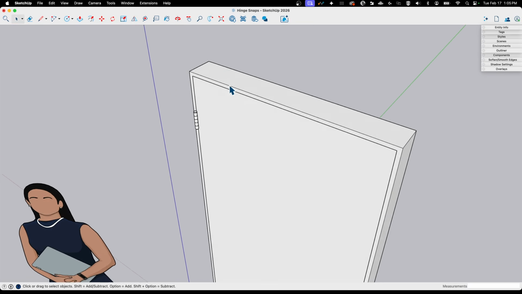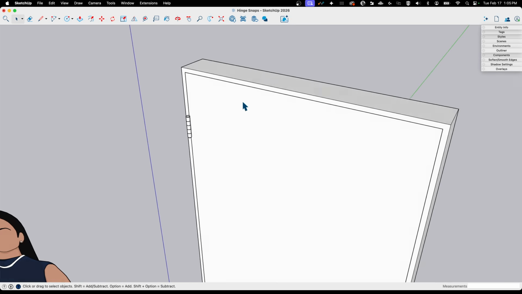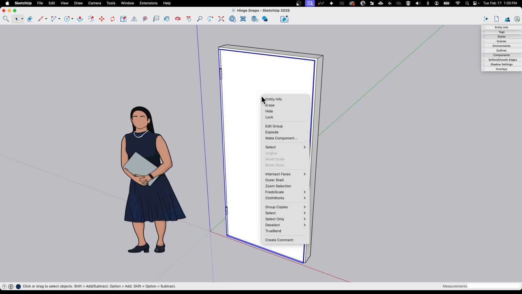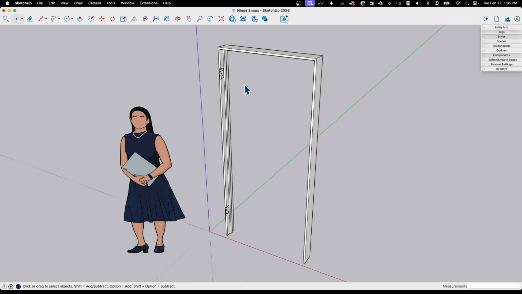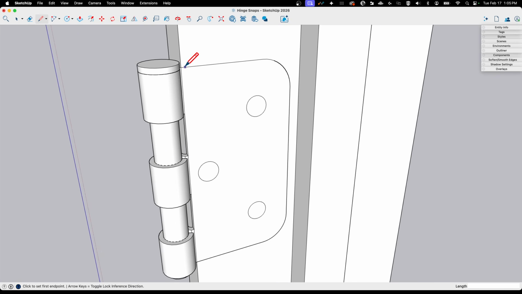Now, I've got to do some stuff because I've got to cut out of that like I did the door. I've got to notch the frame so the hinge will fit in there. So I'm going to right click on the door and temporarily hide it. There we go. Now I have just what I need. So same thing as I did before. I'm going to draw a rectangle.